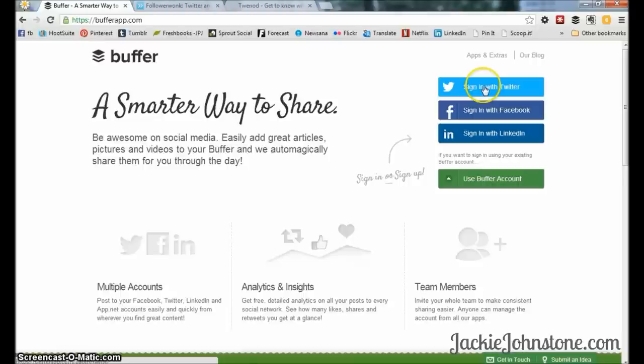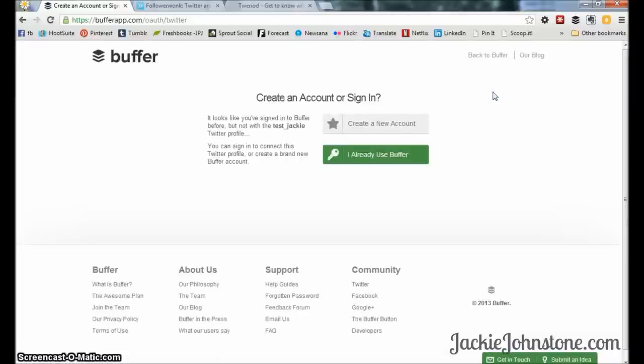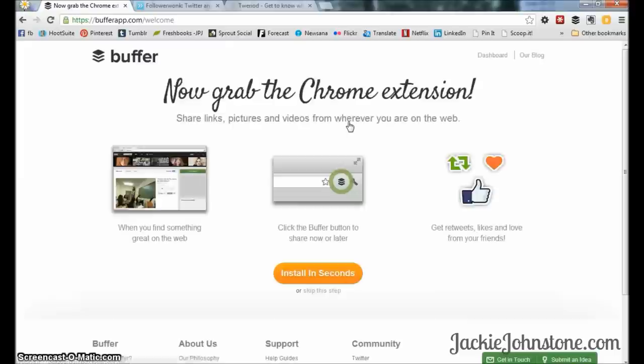So to create an account, I'm going to choose to sign in with Twitter, but you have lots of different options here. And it's going to go and ask my Twitter account to authorize the application. And now it's saying, would you like to create a new account, which I do. So when I click create a new account, there we go.